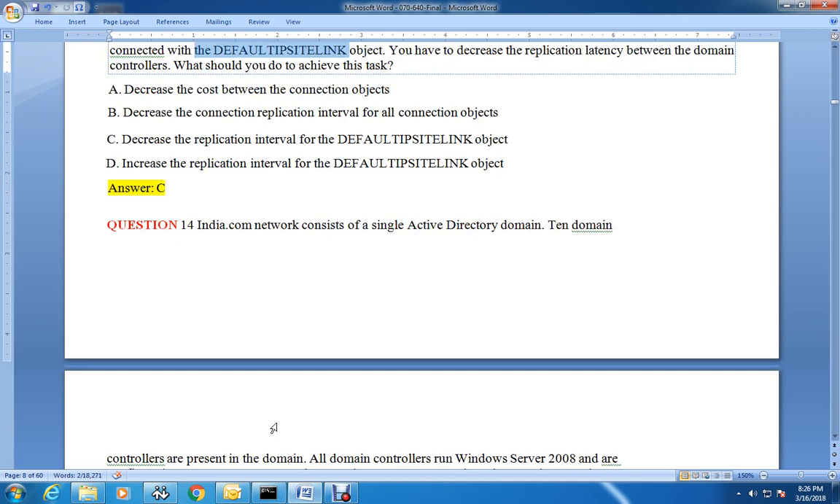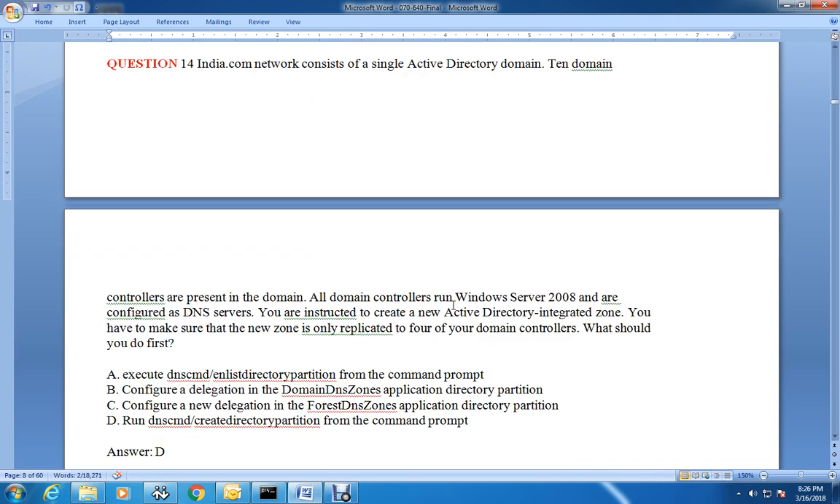Now next question. The India.com network consists of a single Active Directory domain and 10 domain controllers are present in the domain. All domain controllers are Windows Server 2008 and are configured as DNS servers. So all 10 domain controllers are DNS servers also. You are instructed to create a new Active Directory integrated zone. You have to make sure that the new zone is only replicated to 4 of your domain controllers. What should you do? It should not replicate to all the 10 domain controllers, only to 4.